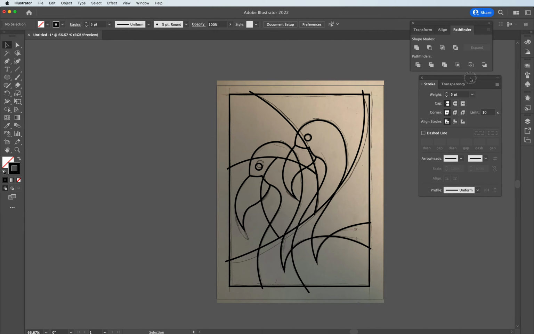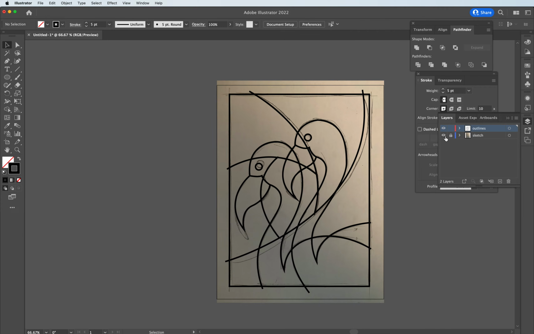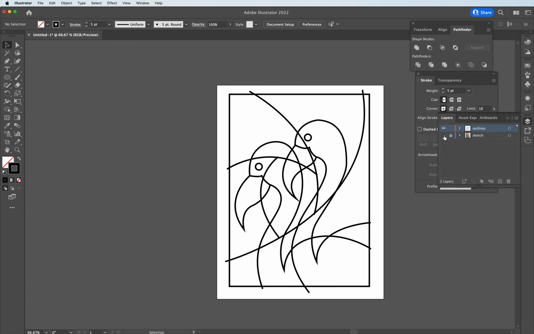But if I take a look at my layers, I can actually hide the sketch layer to see how my sketch came out. And again, you can see that certain lines do extend past the intersecting lines, but we'll take a look at now breaking this and separating it so it looks a lot cleaner overall.